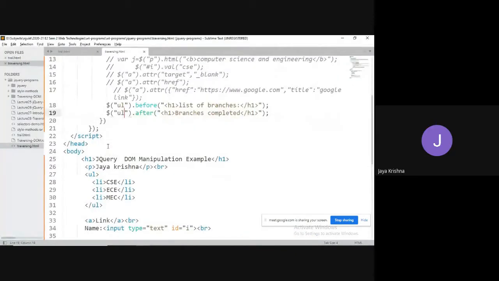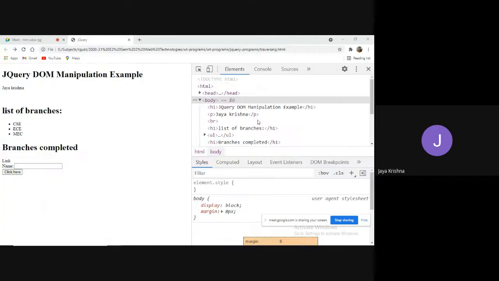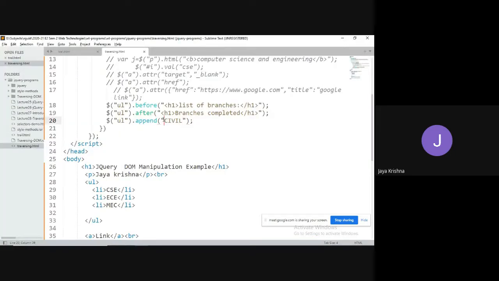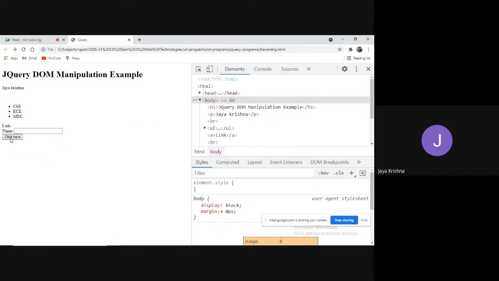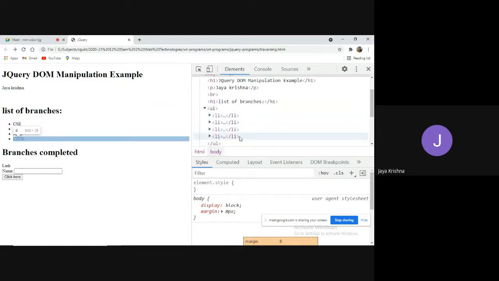Okay, fine. Similarly, if you would like to add something at the end of a particular thing, then we can go for the append method. For example, append Civil. Now I click here, automatically Civil will be added. But here I need some kind of bullet symbol, right? Then I can write HTML code. Click here, observe guys. If I open this other list, you have only three items. If I click here, automatically the fourth one will be added.